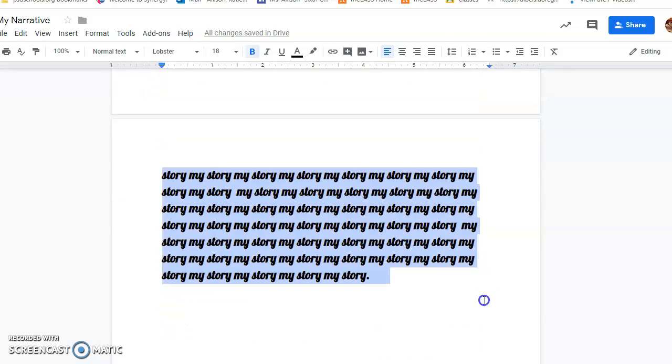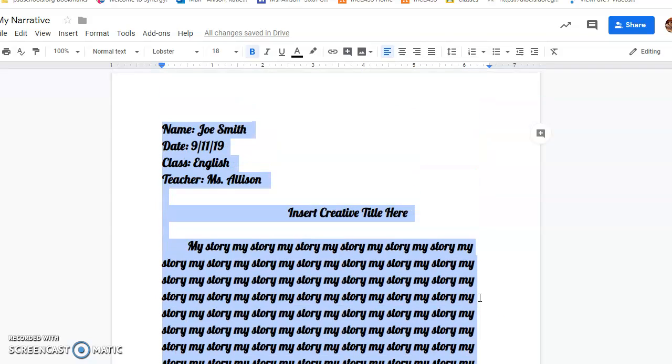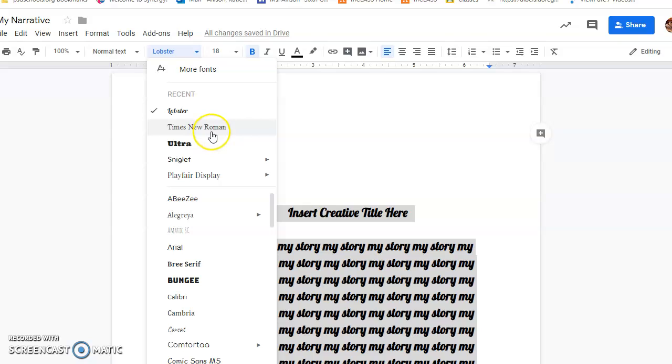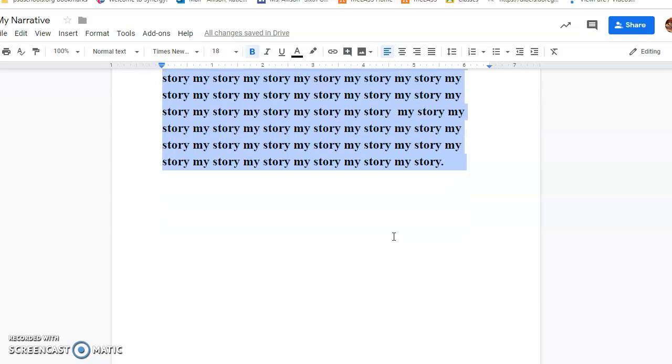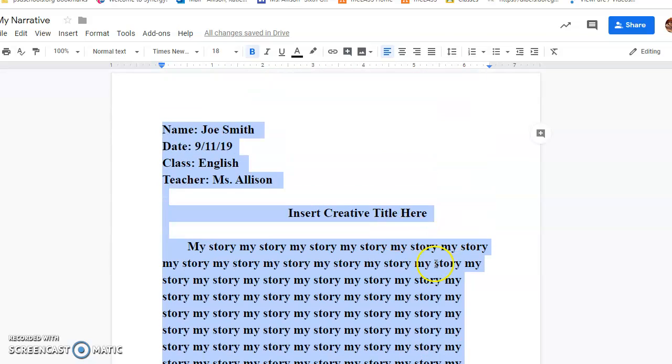We're going to make it the same font. All right, so I have it all highlighted. Up here on my toolbar, I'm going to choose the font that I need. So this is one that everybody's going to be asked to use. It's called Times New Roman. So we're going to go ahead and make that Times New Roman, and you can see that it changed. Check that everything changed. Fantastic.